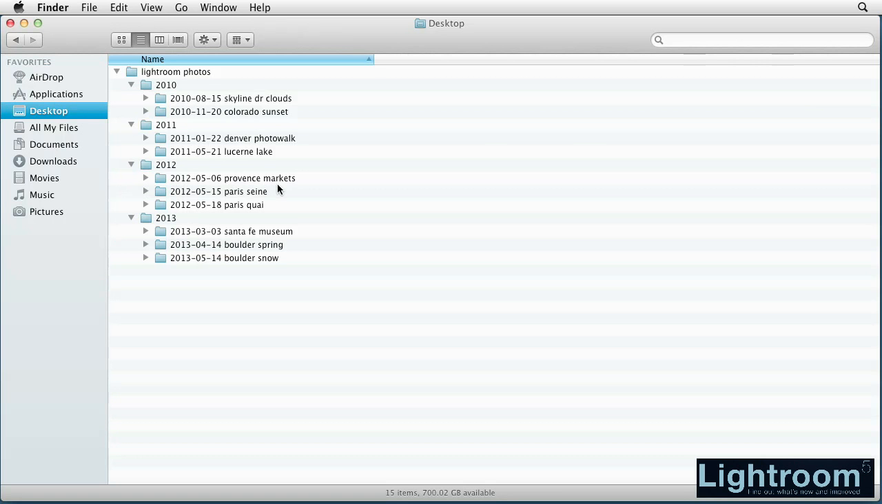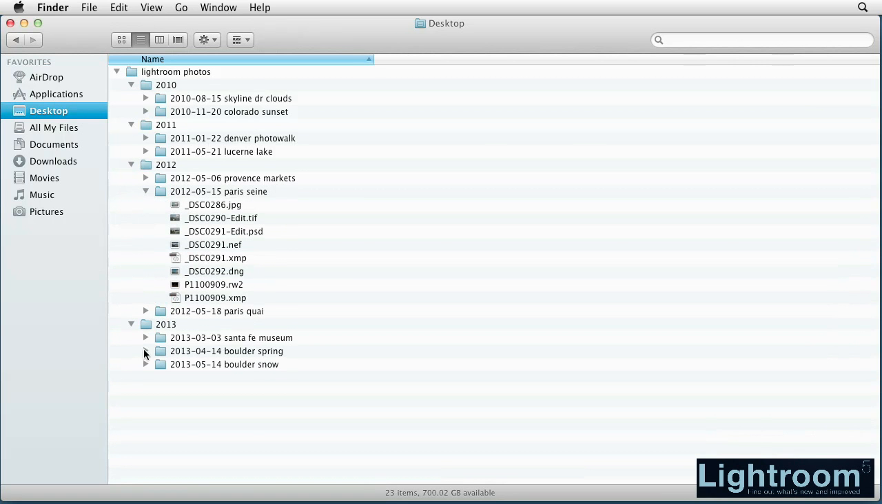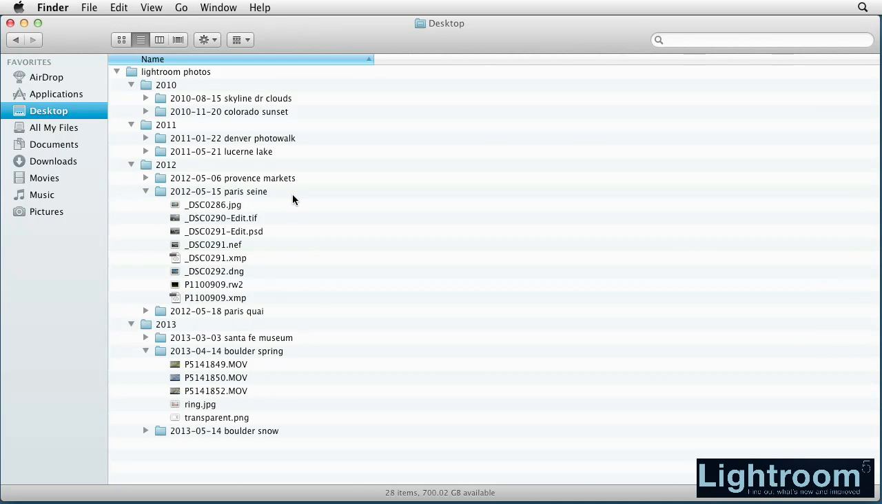Let's open a couple of those shoot subfolders so that you can see the kinds of files that you can bring into Lightroom. That includes JPEGs, TIFFs, and PSD, or Photoshop document format files. And of course, you can bring RAW files into Lightroom. Here I have several different flavors of RAW file. This file, this NEF, was created by a Nikon camera.